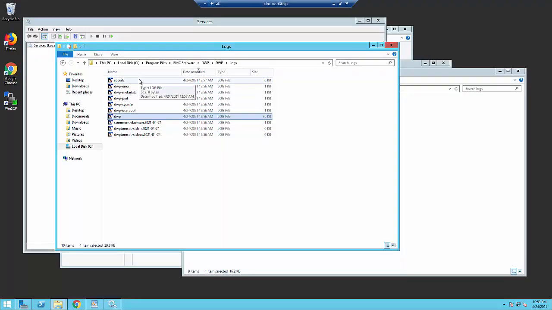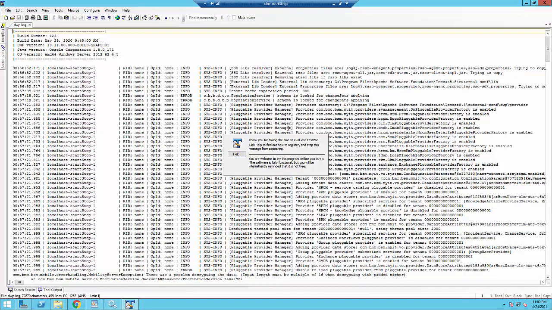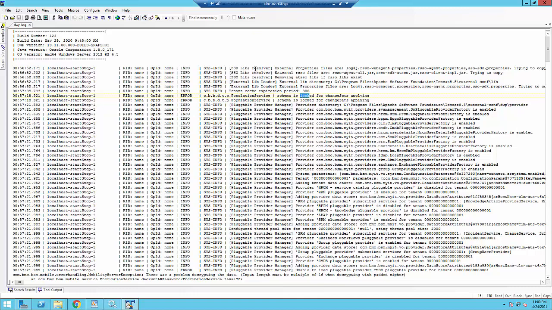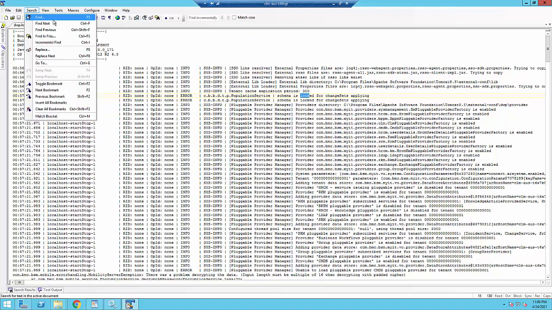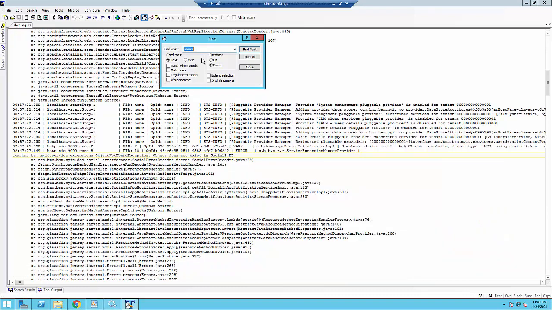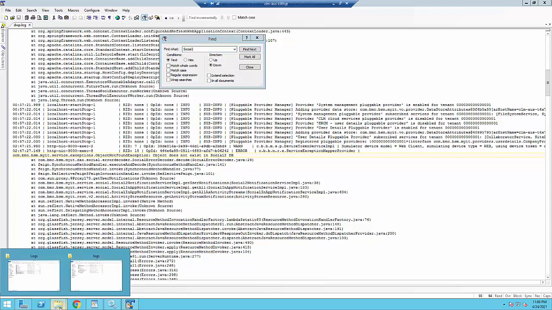If I look at my DWP log, one of the things we want to look for here is the word lock. So there's an error right there, population service. I don't know that that's playing a role in this. Let's do another search because this is notifications. Let's do a search for social. There we go. So this definitely is the reason why my notifications aren't occurring. We've got an object does not exist in social2db.